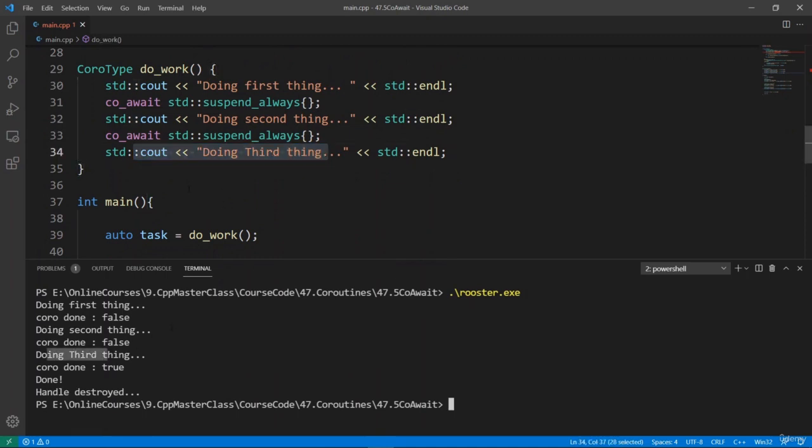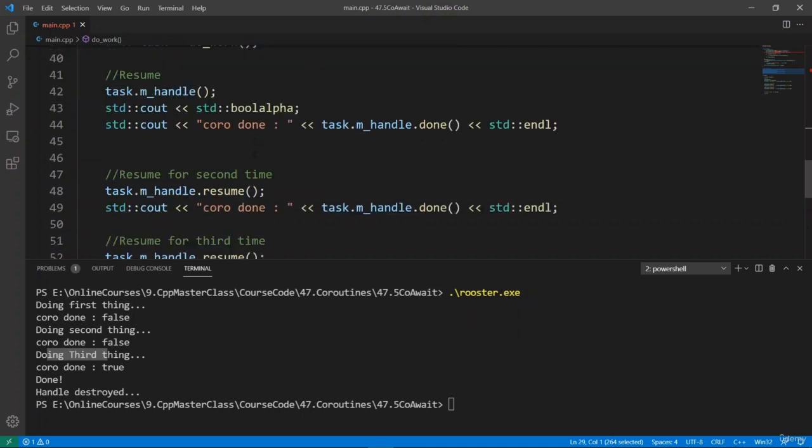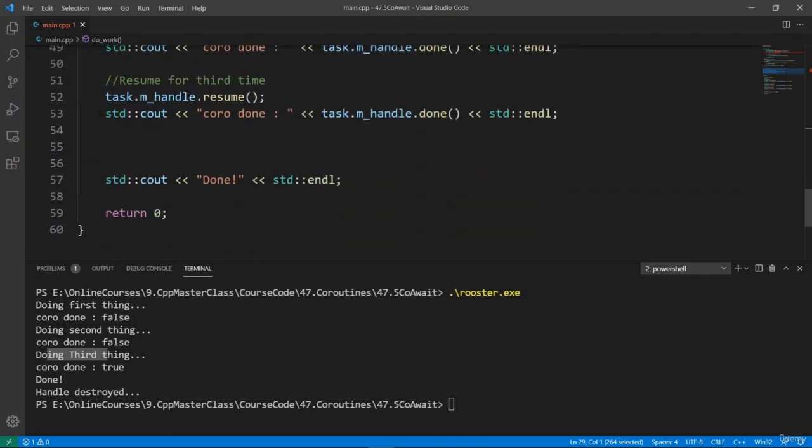The message is here. And now the coroutine is going to resume from the point here. It is going to print this message, and the coroutine is going to run to completion. And if we ask our coroutine if it is done, it is going to tell us true, I am done. The coroutine has run to completion.